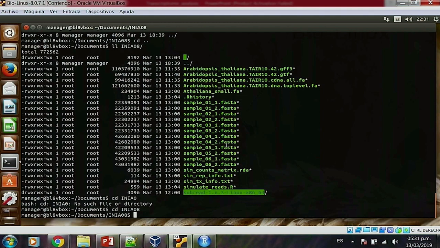For this, I have downloaded three important files. The first one is the Arabidopsis thaliana TAIR10 DNA top level FASTA. That is the chromosomes, the genome assembly of Arabidopsis thaliana version 10. In the same way, I've downloaded all cDNAs. That is the transcripts that have been described or annotated in the Arabidopsis thaliana TAIR10 DNA, and I've downloaded the sequence of those genes. This would be the transcriptome of Arabidopsis thaliana.